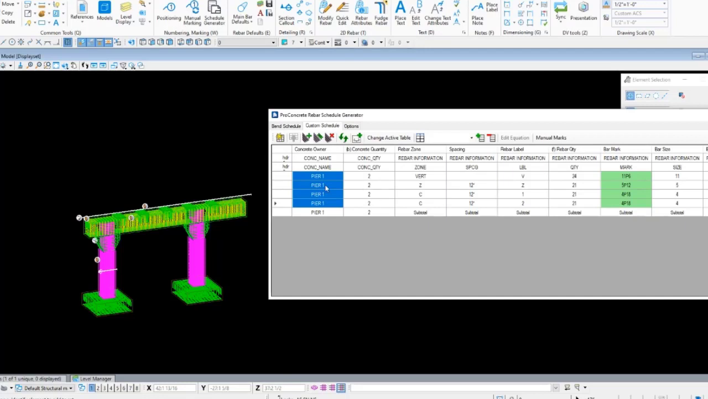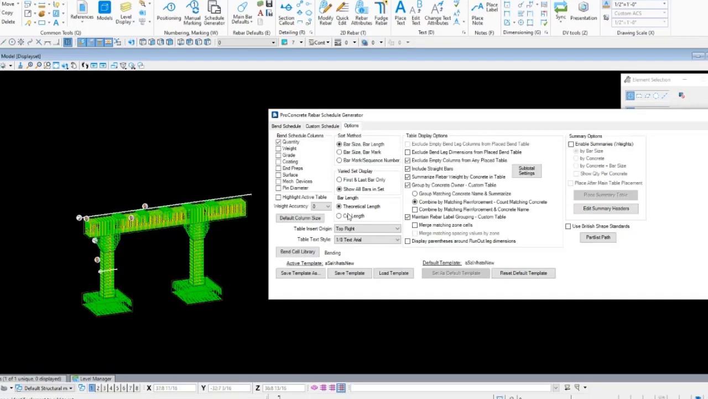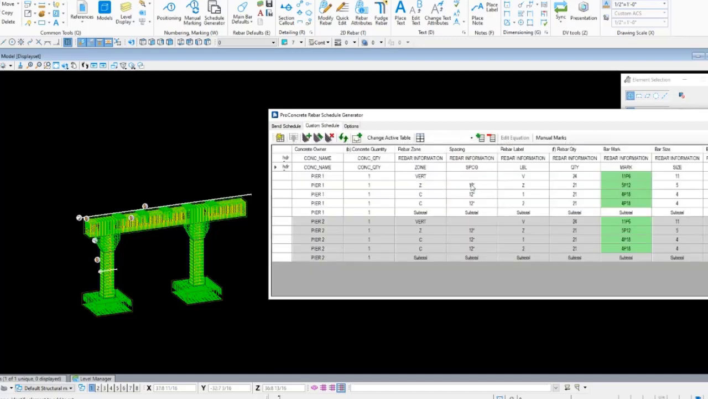So if at that point I want to maybe say, okay, let's just call them both Pier 1 and be done with it, I could update this name here and it would apply out to both concrete elements, updating them. But if I wanted to make sure to display them separately, I can enable that final checkbox there and get them to break out.